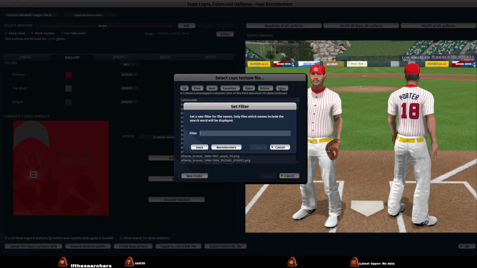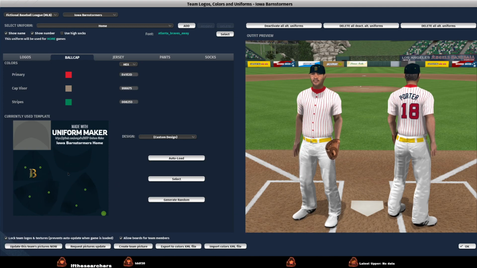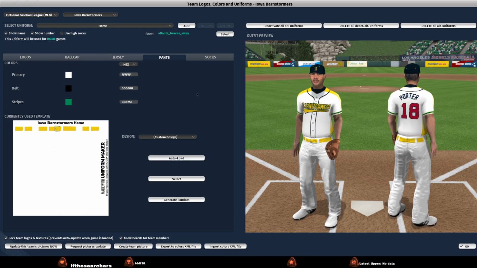Now I want to have the Iowa Barnstormers with caps in front of it. And I just want the one that does not say away and does not say alternative. So I will click on that. And there's that same hat that I installed by clicking auto load. So as long as everything is named correctly, you can easily just go right straight through. Auto load, auto load.